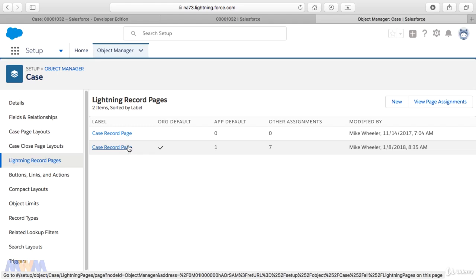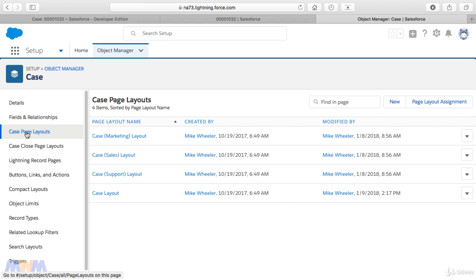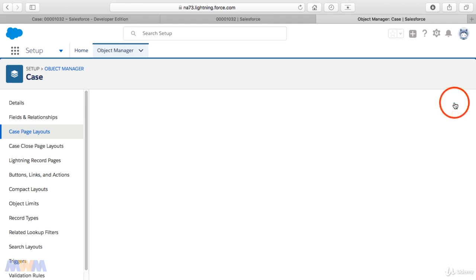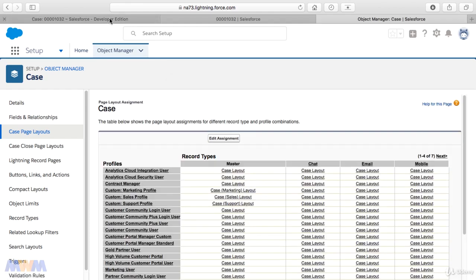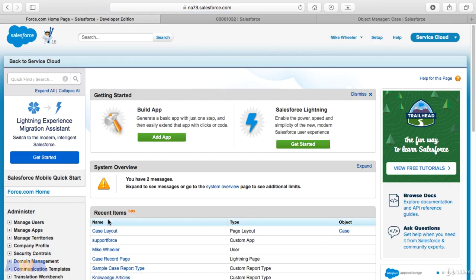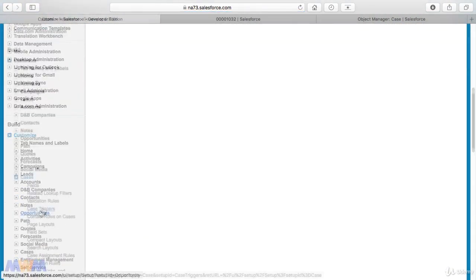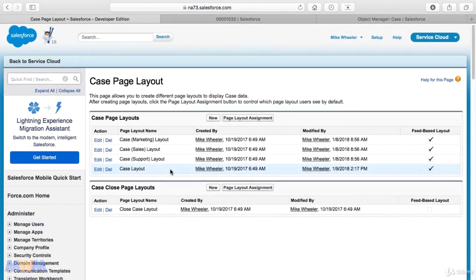And when you think about case page layouts and page layout assignments, you typically think about this. This would be the traditional case page layout, and you click here for page layout assignments. And on the Classic side of this, if you go into setup, for example, and look at the case layout, or specifically, let's just go ahead and go to customize cases and then page layouts. So it is here that you have your case page layout assignments, and you can see the different case page layouts and case close page layouts in Classic.